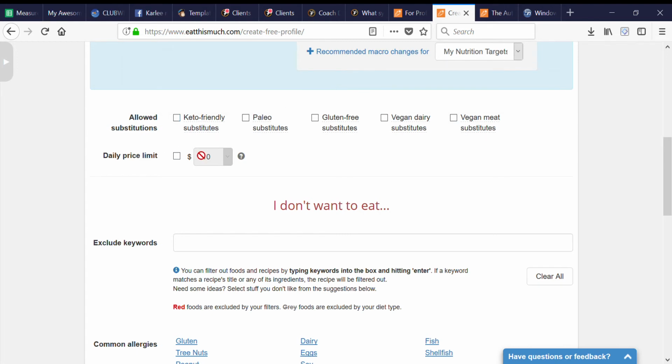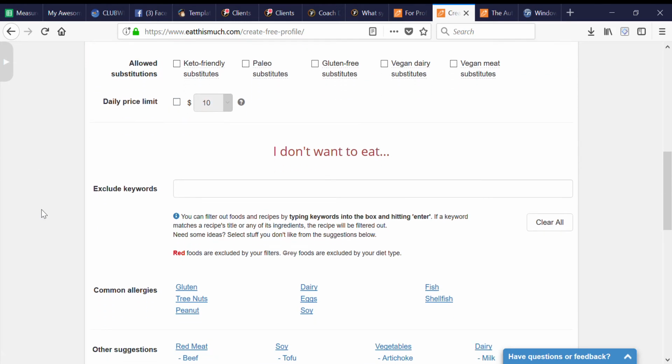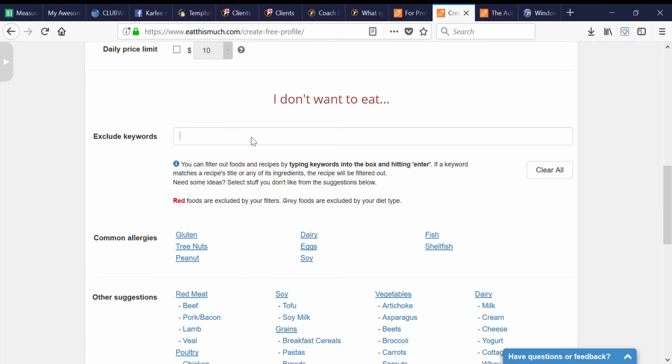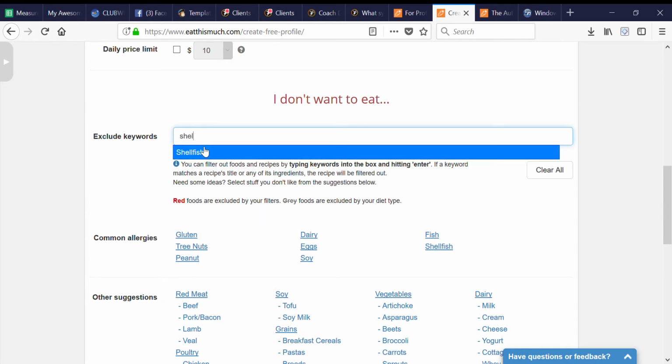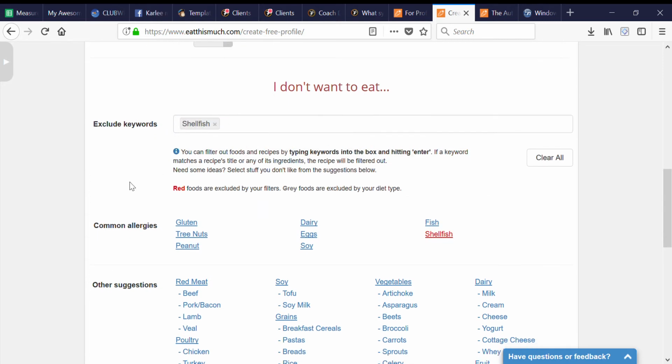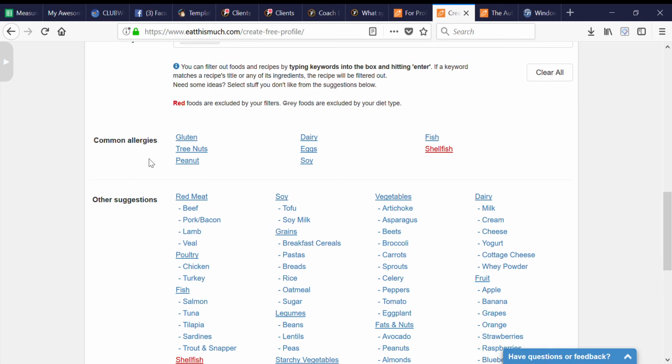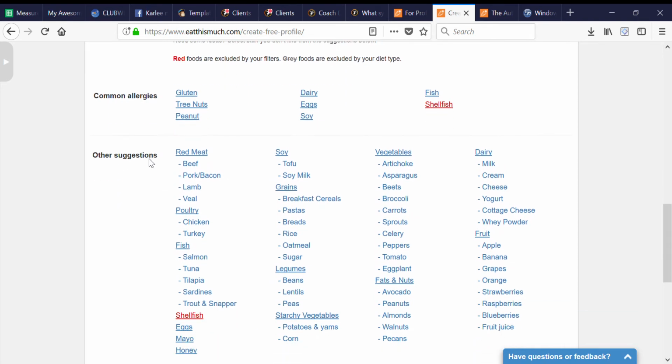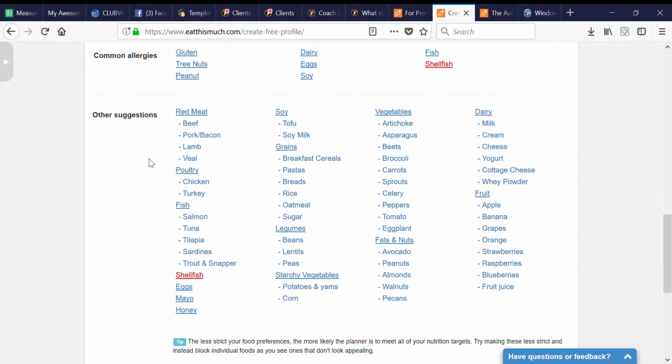Daily price limit, if you're on a bit of a budget, you can change that. But for now, I'm just going to leave it without the limit so we can see what it comes up with. Now, if you don't like a certain type of food, then you can just write them in for now. So I'm not a big fan of seafood. I don't mind fish, but anything else I don't really like. And you can put in your allergies as well, so they don't add that into the nutrition plan, and then again it just separates things a little bit more.